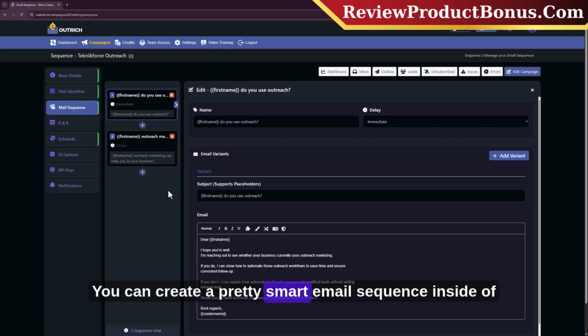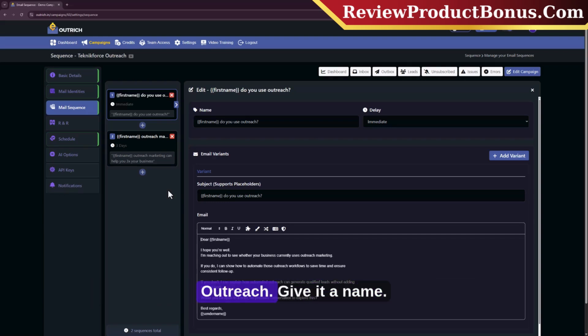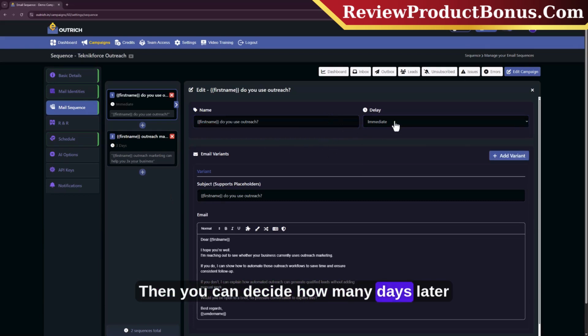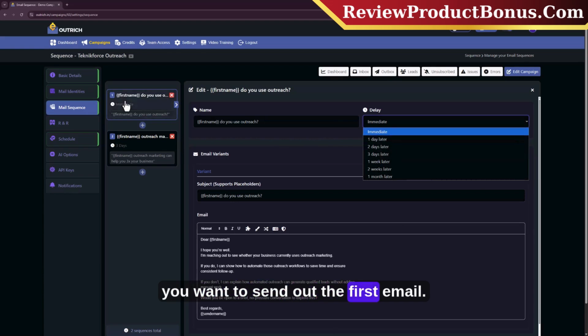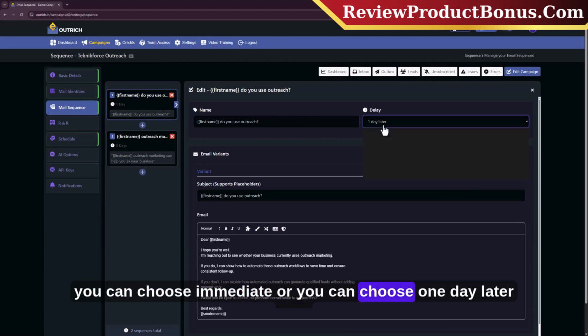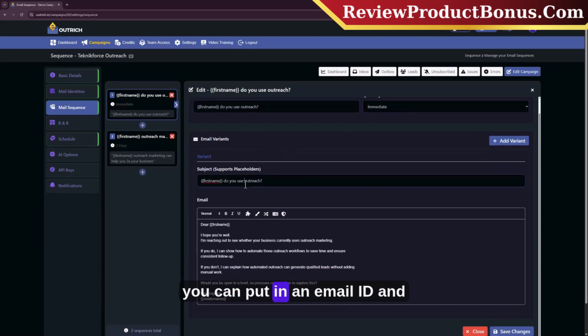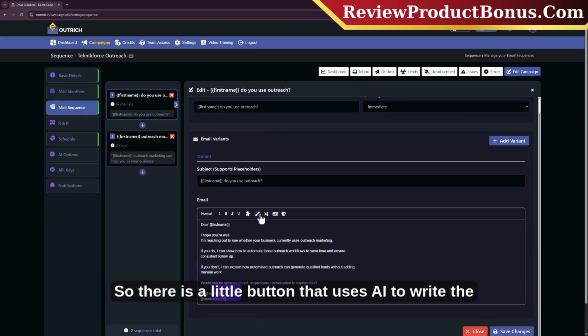You can create a pretty smart email sequence inside of Outrich, give it a name. Then you can decide how many days later you want to send out the first email. This is the first email over here, number 1, after the lead is added. So if you want, you can choose immediate, or you can choose 1 day later, or it doesn't matter how much space you want to use. Next, you can put in an email ID and an email that you want to write. You can also use AI to write it. So there is a little button that uses AI to write the emails.